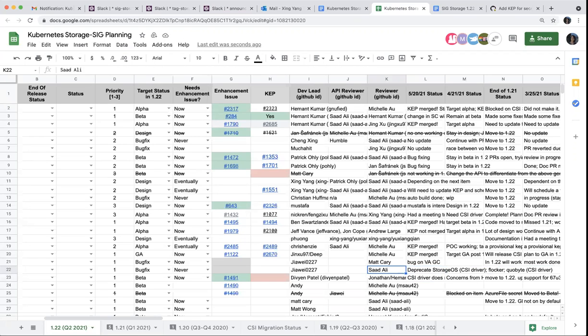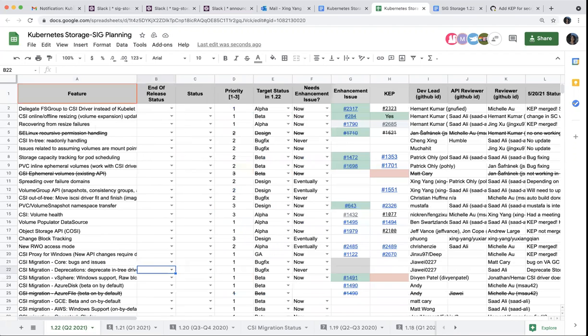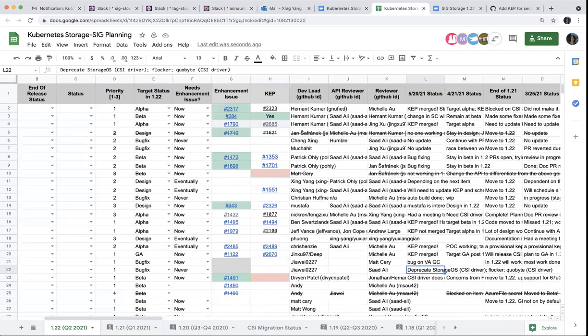And they don't think there are active in-tree users, so we can deprecate those. In addition to this, there's also ScaleIO. This driver was deprecated in 1.16, and in this release we already removed this plugin from our code base. So ScaleIO is not supported anymore. Okay. Thank you.